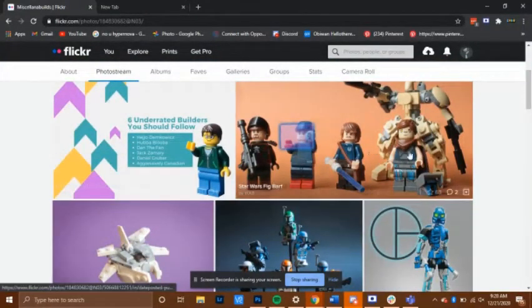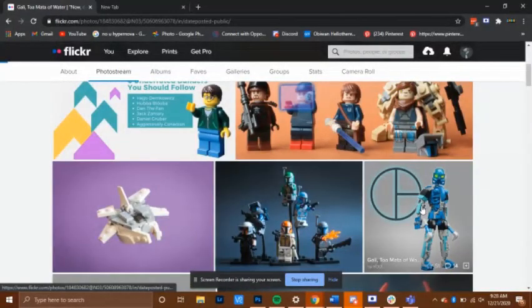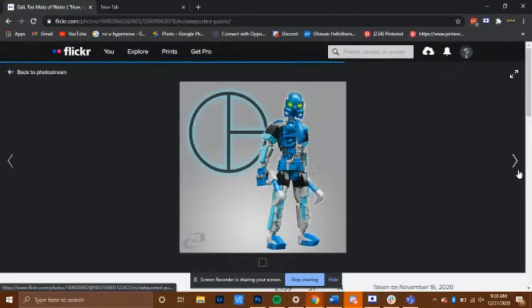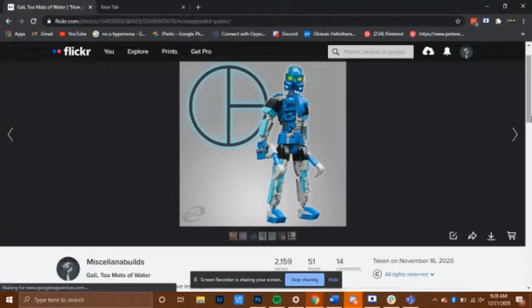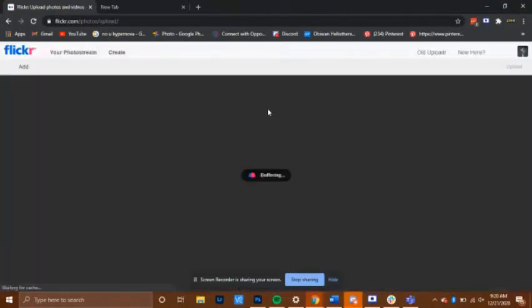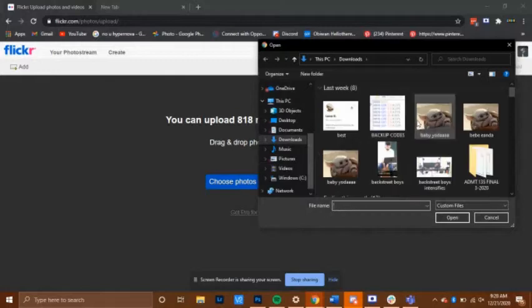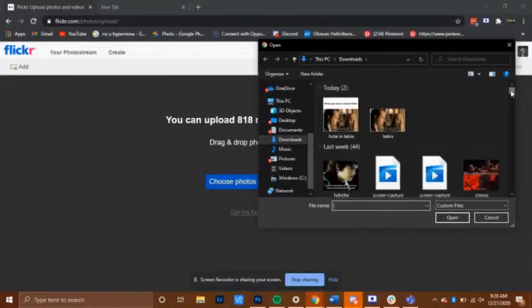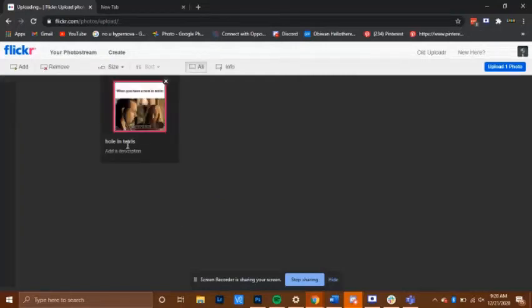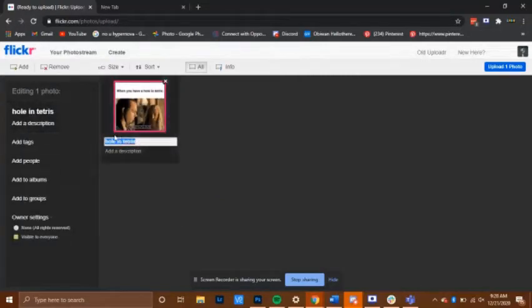We'll select this one. So the image you upload, actually let's make a mock-up of an upload. When you're uploading an image to Flickr, you can choose or drag and drop. In this case, I'll just choose. You must choose. We'll just grab something. So you can edit the photo here or here. I personally like to do it here.